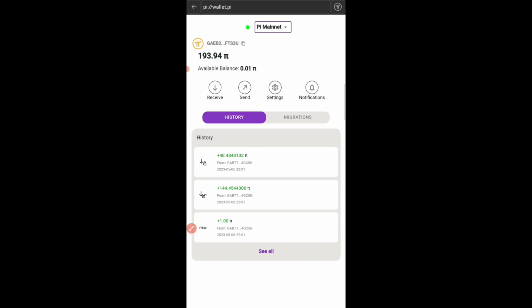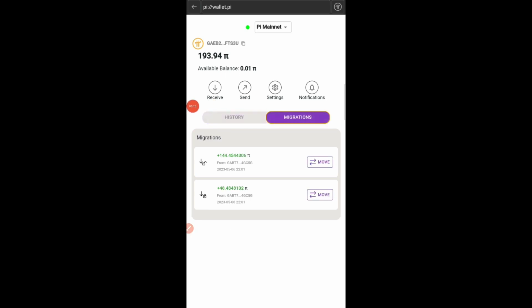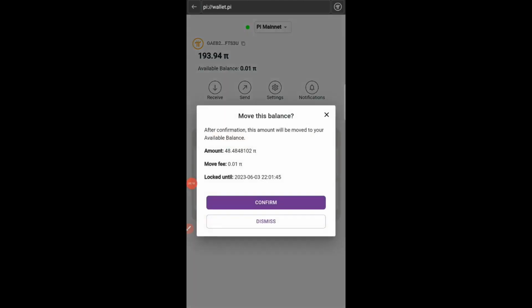What you have to do is that there is an option known as migration. If you go into migration over here, you can see right now, there are two things I need to verify. One is 48 Pi. If I just tap on the move button, it will ask me to confirm. So I'll just tap on the confirm button. Once I tap on confirm, you can see it will be moved from here and shown as available balance.